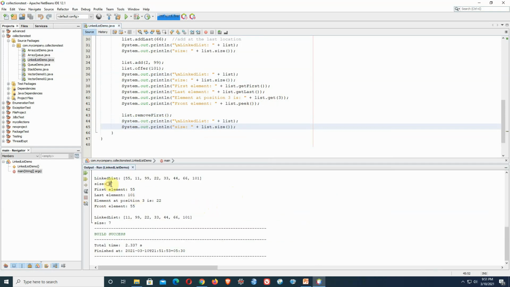So it was having the size 8. Now the front element gets deleted. So now 11 will become the front element, that you can see. I have already told you 55 is the front element according to this particular configuration of the linked list. So now if I call this method remove first, it will be removing the front element from this particular linked list.